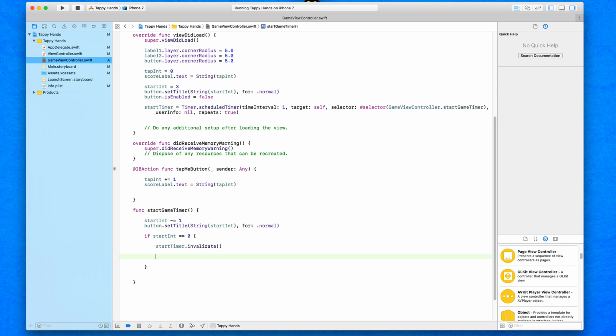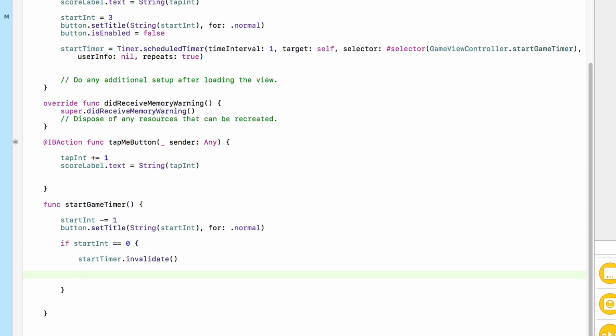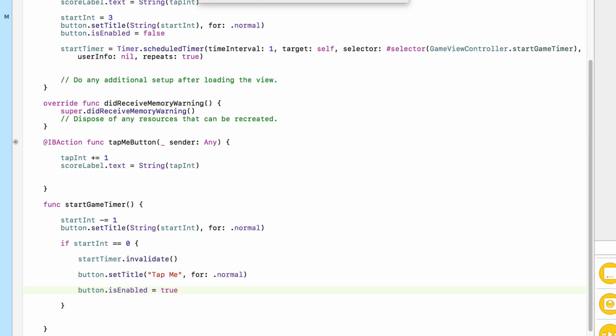So what we need to do, the first thing, is we're going to simply get our button, and set the title of it to simply say, within our string here, tap me. And then for UIControl state here, we do .normal, keep it just like that. At the same time, we're going to get our button again, .isEnabled equal to true. So that re-enables the button for us to start pressing it. And when we start pressing it, it starts adding 1 onto our tap int, to give us score.